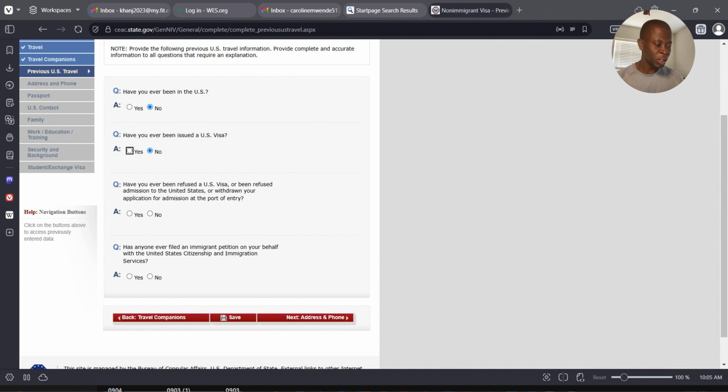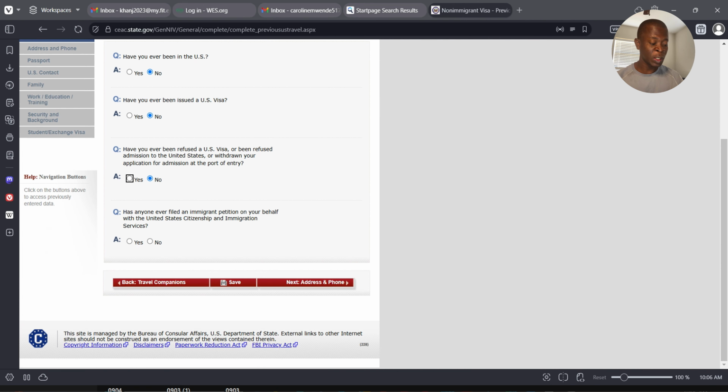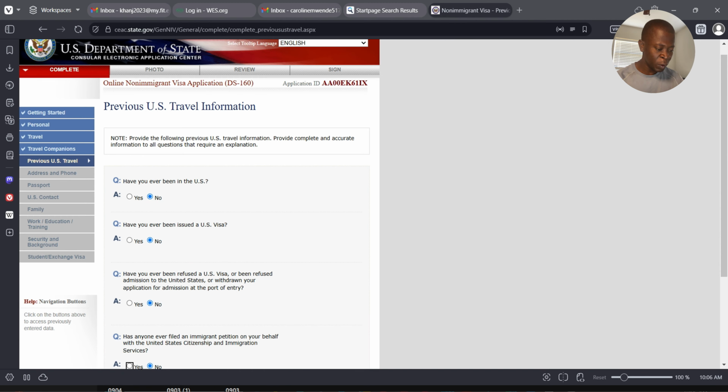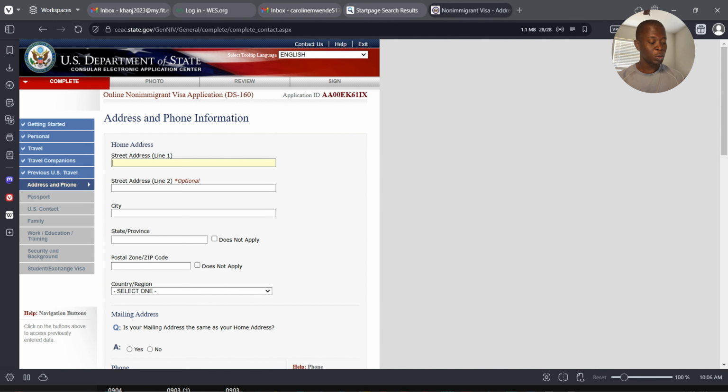Have you ever been to the United States before? No. Have you been refused? If yes, you type and give details. Here you type no. For example, those who have been refused, mostly it is section 214, so you say refused based on 214, but here you just say no if this is your first time. Has anybody filed immigration papers for you? No. If yes, you have to specify. So you go to the next.